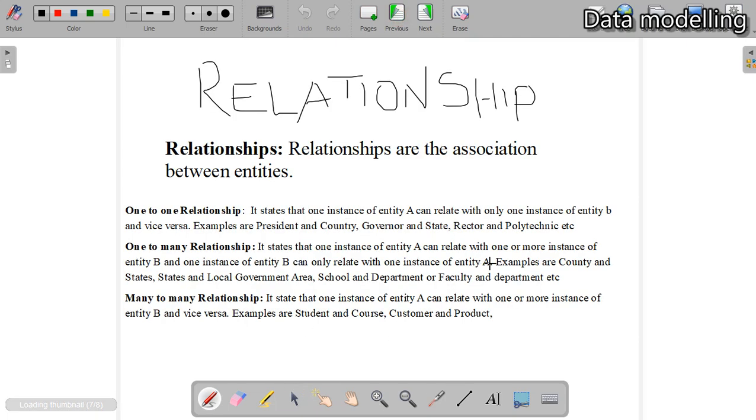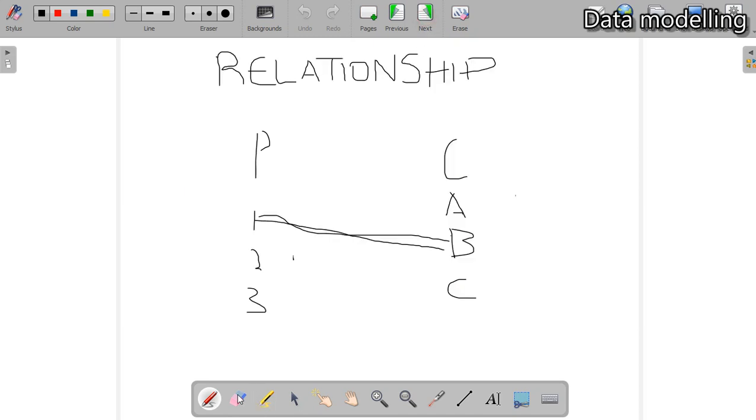So that is a one-to-one relationship. The next one is one to many. One to many is a situation whereby one instance of entity A relates with one or more instances of entity B, and one instance of entity B can only relate with one instance of entity A. Let's look at school and department. That's a very good example. School and department, or let's say faculty and department.